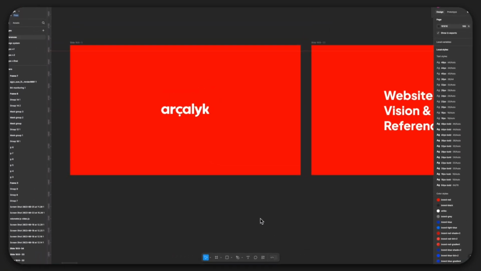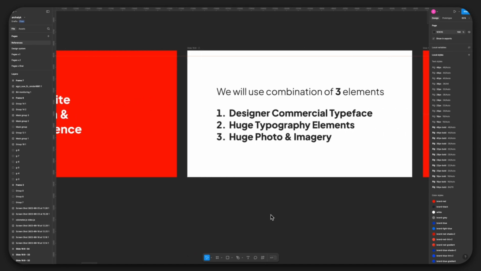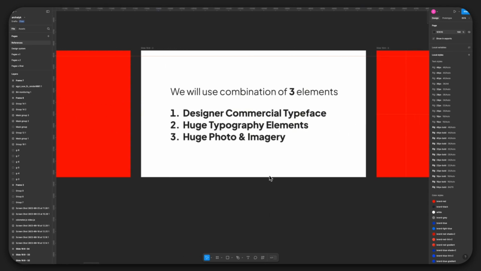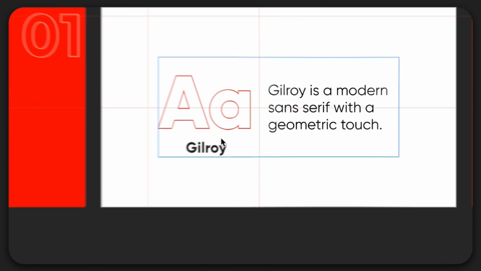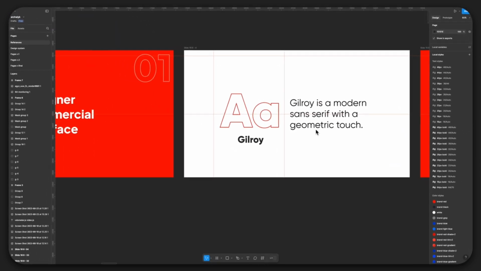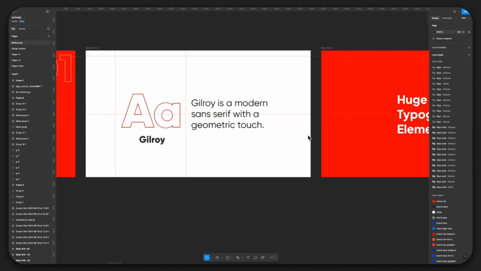So my friends, I will share with you my Figma document where all this was created. We started with basic things which we thought about the main styling of the project, and we decided to use a nice commercial typeface, huge typography, and huge photo and imagery elements. For the typography, we decided to settle on Gilroy, which is a modern, very beautiful designer font, used by many smart and modern designers, and it's not very expensive. So we decided to go with this font.